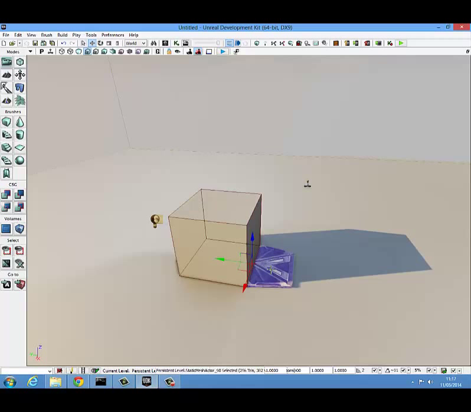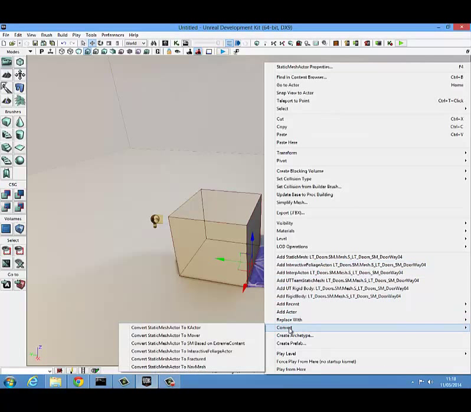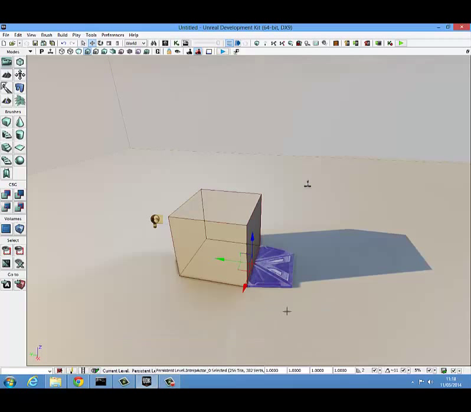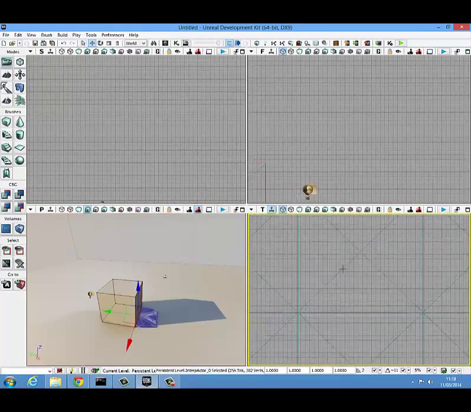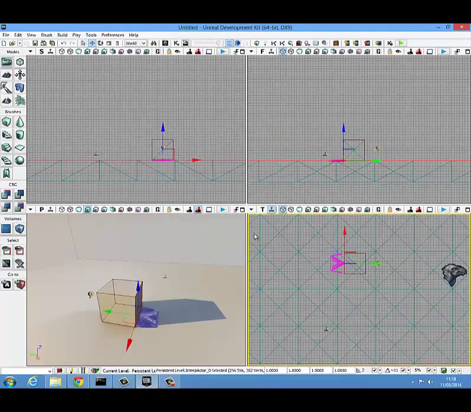Now the next thing you need to do, if you're going to be using it in the Matinee sequence to actually create the elevator, is convert it to a mover. So with it selected, right click, come down to convert and convert to mover, and you can tell that it has been converted to a mover very easily. If you come into your 4 views and just find it, you'll see that it appears as pink.